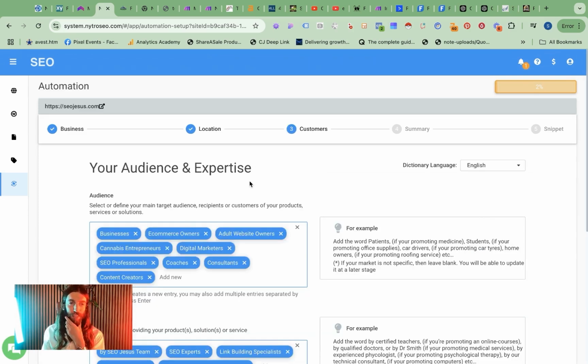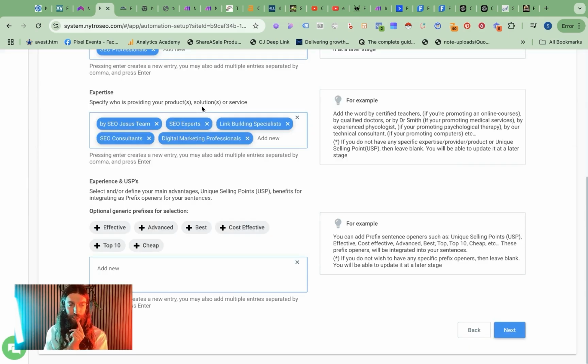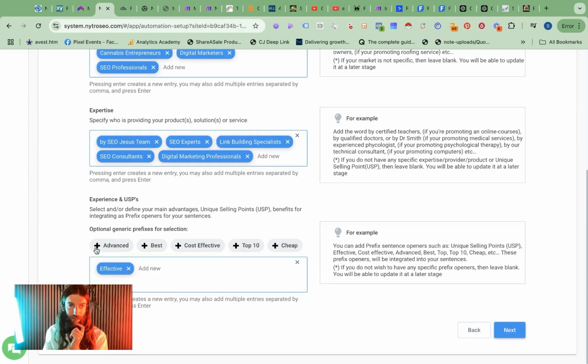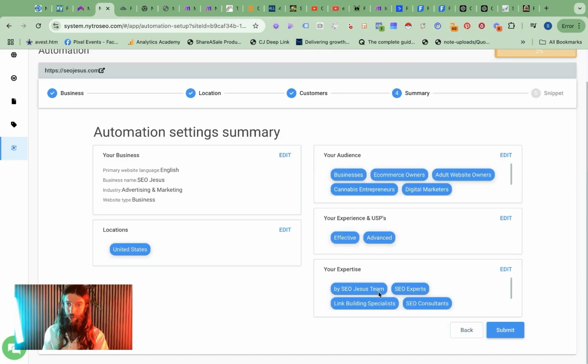That's pretty interesting. It's already defined an audience for us based on our keywords, which is actually pretty accurate. Cannabis, adult, econ, and then who's providing the product solution or set, experience and USPs. So in this case, I'm going to go with advanced and effective. You want to avoid cheap and cost effective generally, unless you've got a specific targeting for that. So this all looks pretty good.